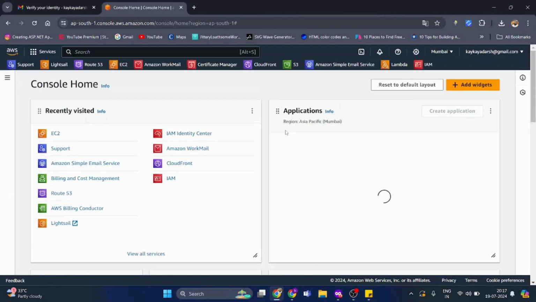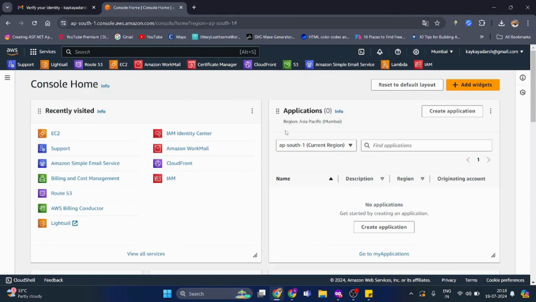Hope you guys understand this lecture. This is a very simple lecture in which we have learned how to create an EC2 instance, how to launch it, and how to connect an elastic IP address to our freshly launched EC2 server.